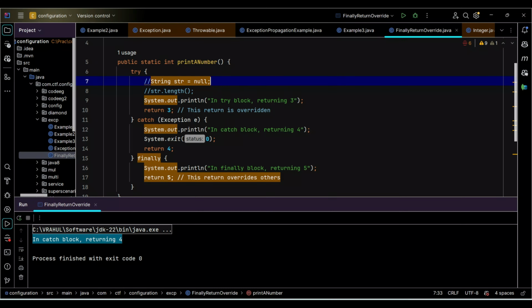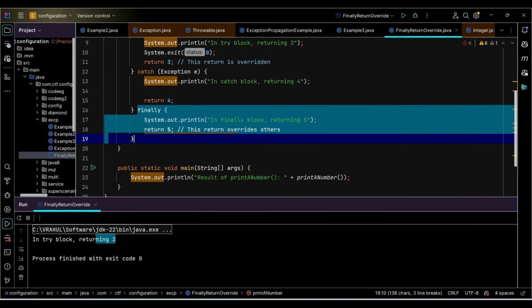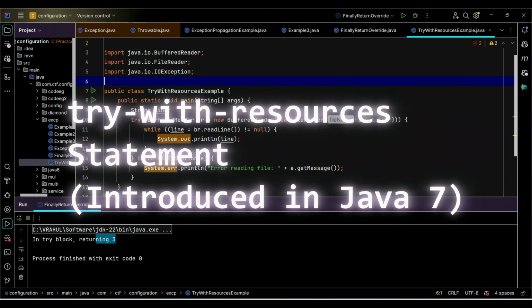Now let's say I'm not throwing any exception, and only in the try block I write the System.exit. Now you'll see there is no catch block being executed, and the finally block is being executed there. So this is how you can deal with these scenarios.